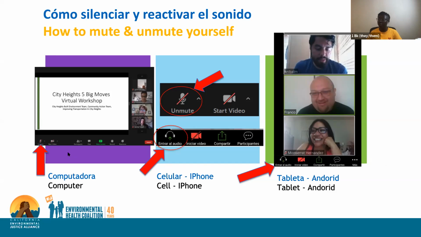You can do that on a computer, cell phone, and tablet using the same buttons. It looks the same. You're looking for the microphone at the bottom left of your screen, or you can look for the headphones, which will also be at the bottom left of your screen. If you have any questions, please drop them in the chat, and our help desk, Brittany, will reach out to you directly to make sure you have support.